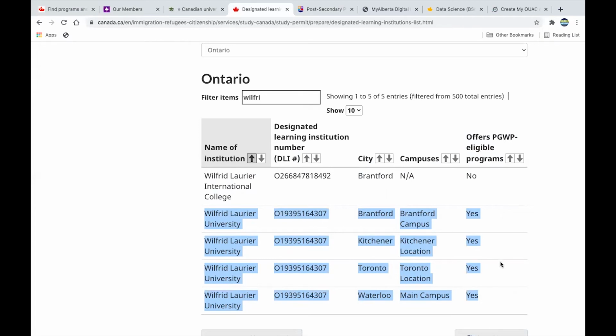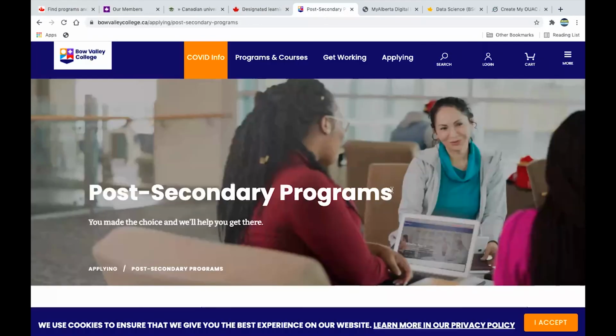So first step done. In the In-Demand Jobs Finder, for Wilfrid Laurier University we chose data science, and for the college we chose practical nursing. And the location for the practical nurse we chose Alberta. For data science we chose Ontario, right? And both of them are eligible for a postgraduate work permit. Now that we have this information, let's quickly go to Bow Valley College.